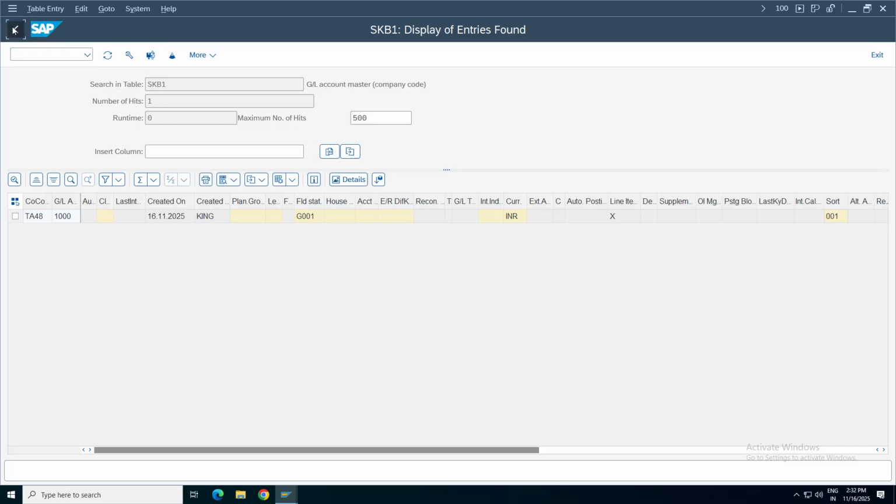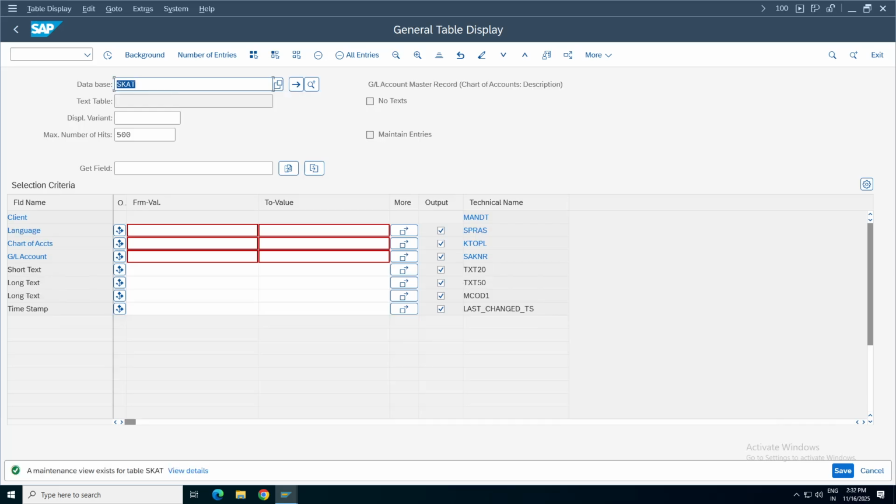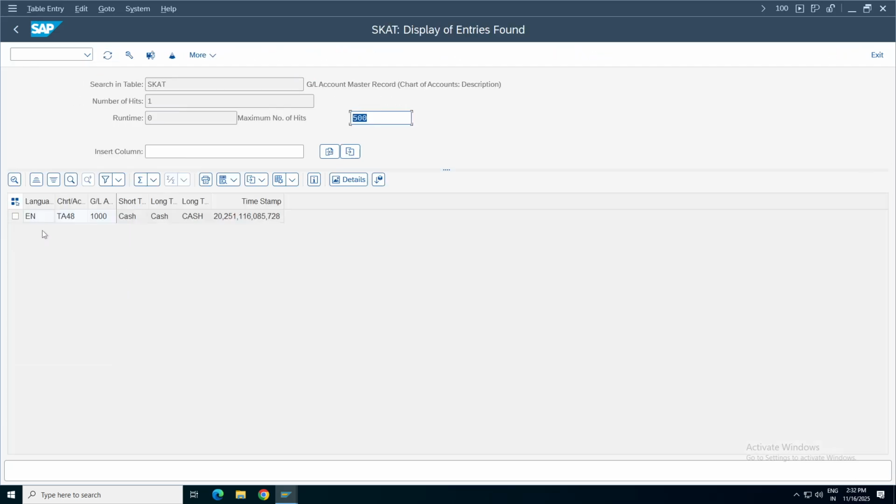So we have seen two tables. Let us see one more table related to the GL master, SKAT. This belongs to the chart of accounts description. SAP can handle different languages, so if you want to maintain the description in Hindi also for this GL account, that can be done. So chart of accounts is TA48. I don't give anything else. I'll just execute it. As of now, we maintained the short text and long description only in English. If you want to maintain them in different languages, that can be done. So this table belongs to the description for the GL accounts.